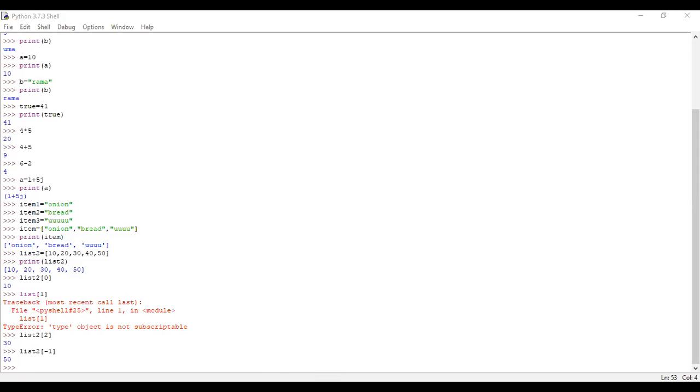That is some information regarding the list. There are some differences between a string as well as a list. And then another important one here is a tuple.